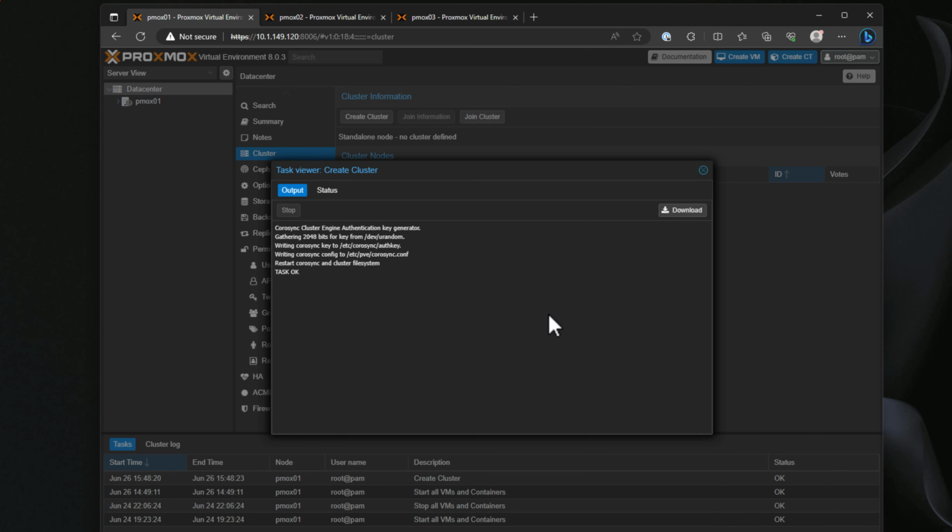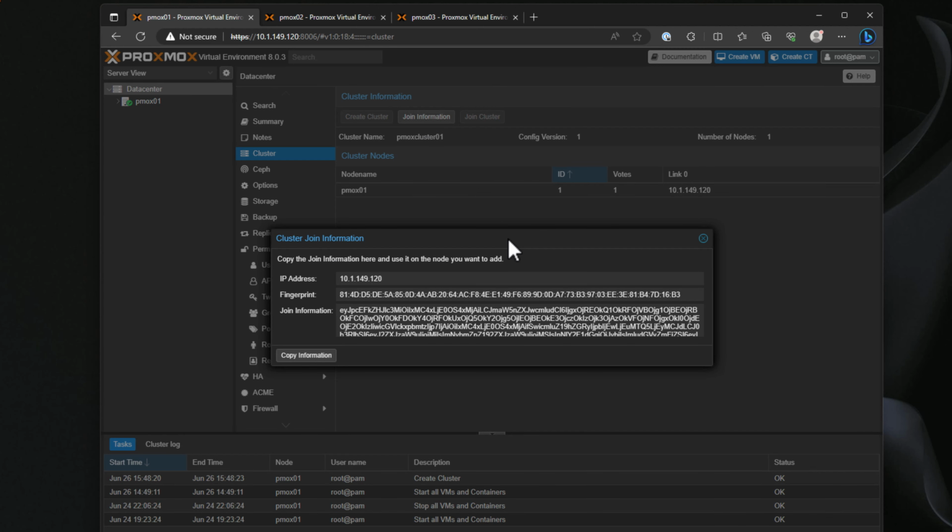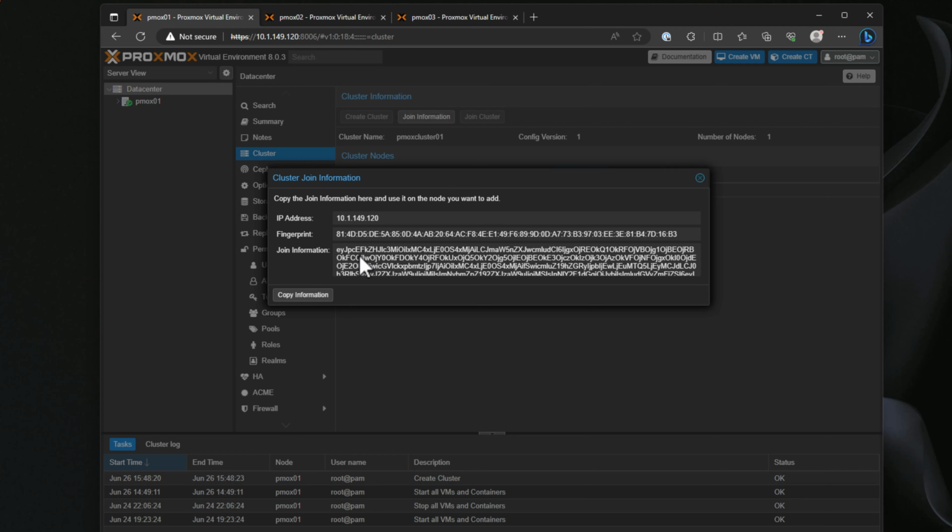And this will kick off the process to create a Proxmox cluster. And as you note, we've got the task OK at the bottom. So I'm going to close out of this screen. Now, as you note, we've got cluster nodes. We currently have PMOX 01 as expected. And as you note, also, there is no longer the option to create cluster. We can now click the join information button. And that's what we want. So we're going to click the join information button. So this essentially gives us an encrypted string that we use on our other Proxmox nodes to join the existing cluster. So I'm going to just simply copy this encrypted string.